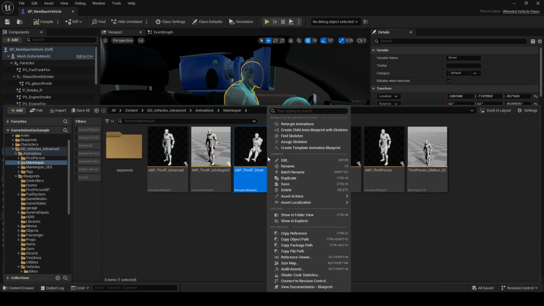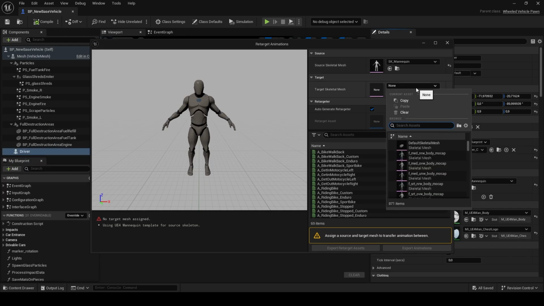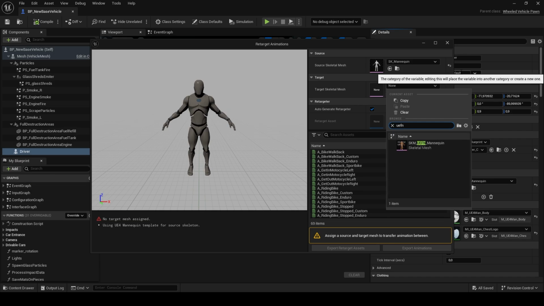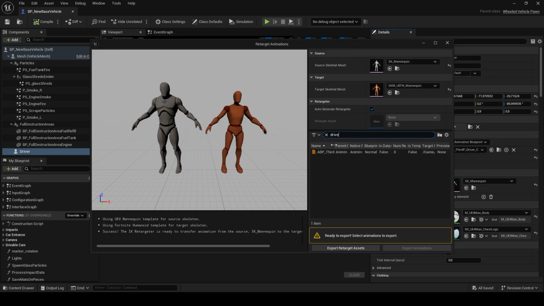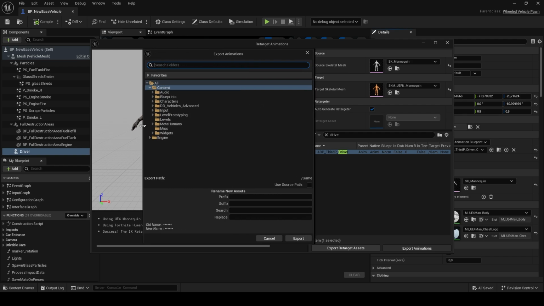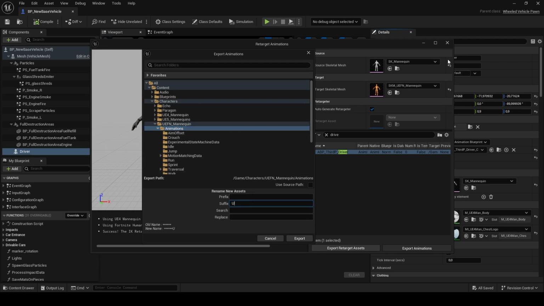Just right-click on it and select Retarget Animations. This will open the Retarget Animations interface with the correct source skeletal mesh already selected. You just need to select the character mesh you want to integrate. For example, the default one, the UEFN mannequin, and the desired animation blueprint. In this case, ABP driver. Select Export Animations. Choose an appropriate folder and give the asset a clear, recognizable name. Adding a suffix is a simple and effective way to keep things organized.